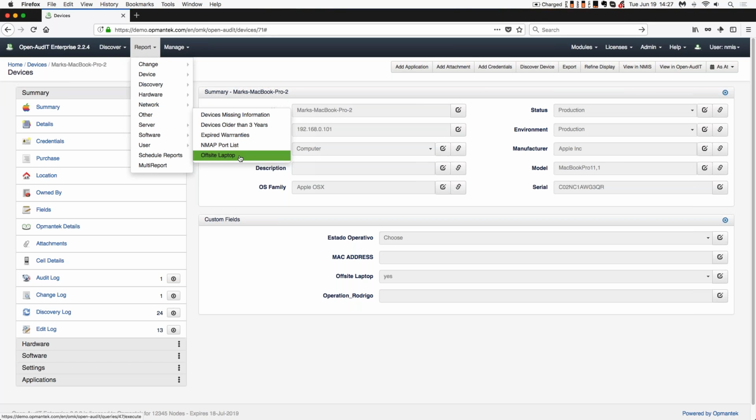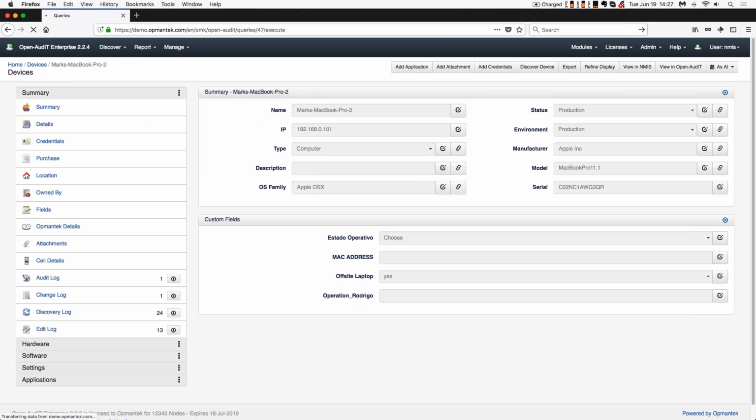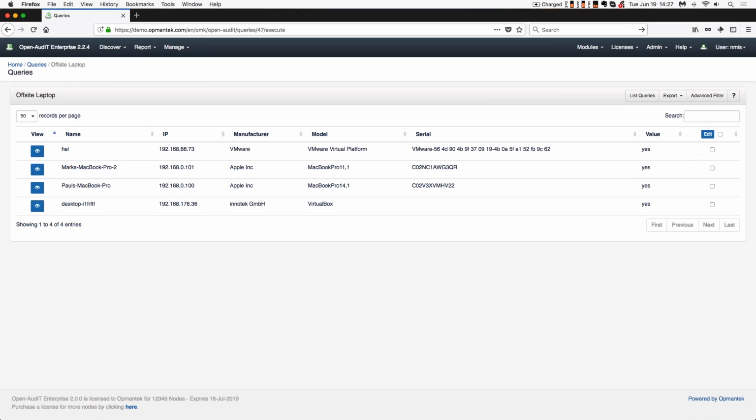So let's look at offsite laptop, which is the query that I created today for a customer. It's now gone through this query, quick as a flash, through the database, and pulled a list of all the devices that had that custom field set to yes. And from here, I can easily export this list to CSV and then import it into Excel if I wanted to. I can export it into JSON format. I can put it out as an HTML table or put it out in XML.